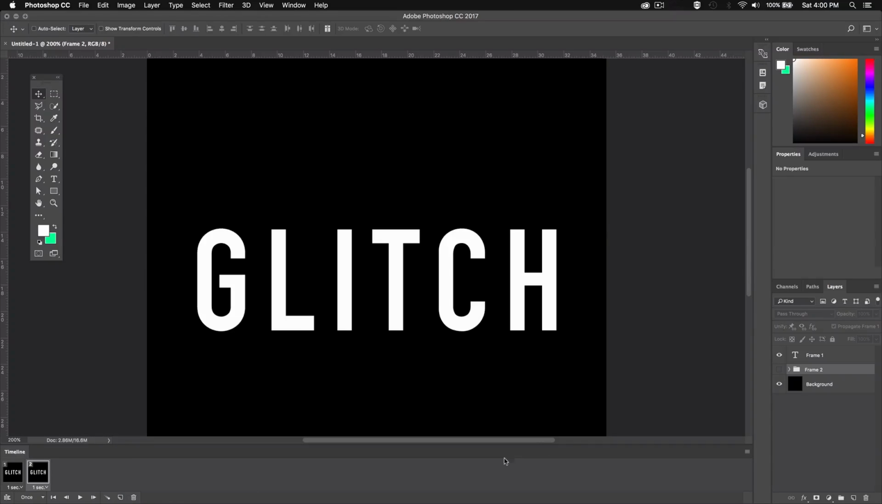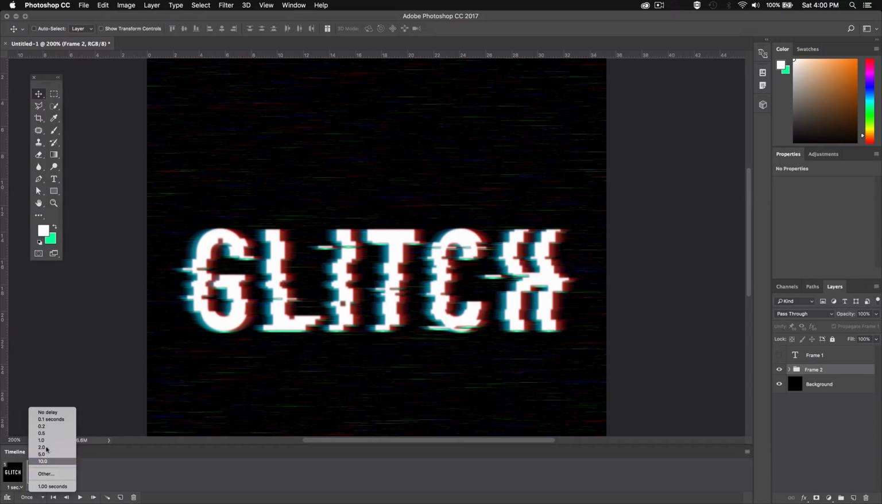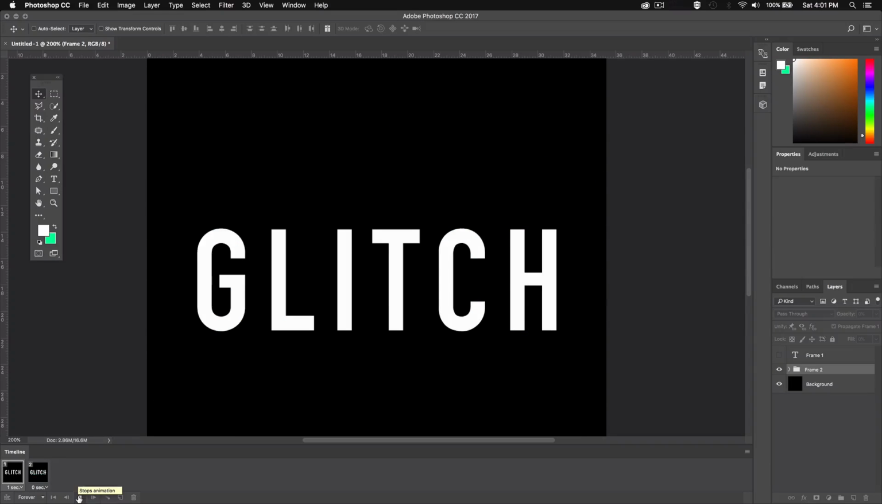So let's go back to the layer palette and make the second frame visible and hide the first one. Then I'm gonna set the timing for this guy to no delay. Now, if you look down here, you can choose the number of times you want your animation to loop. I'm gonna set it to forever, so it's just gonna loop over and over. Now, if I hit this play button, I can get a preview of my animation. So you can see we already have a glitch effect going on, but it's pretty subtle since it only lasts a fraction of a second.